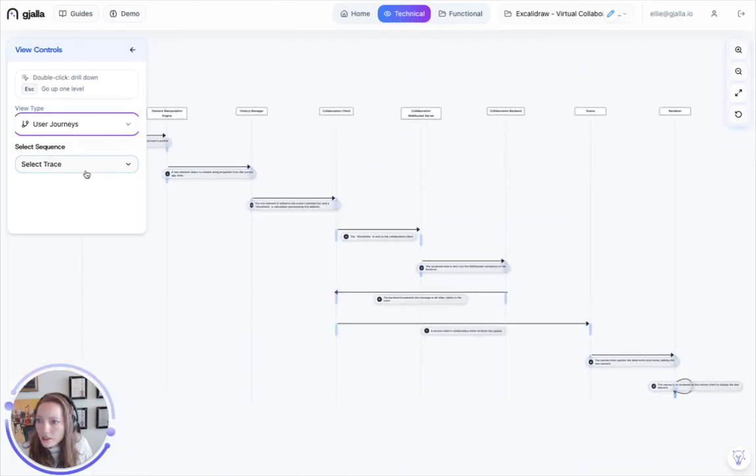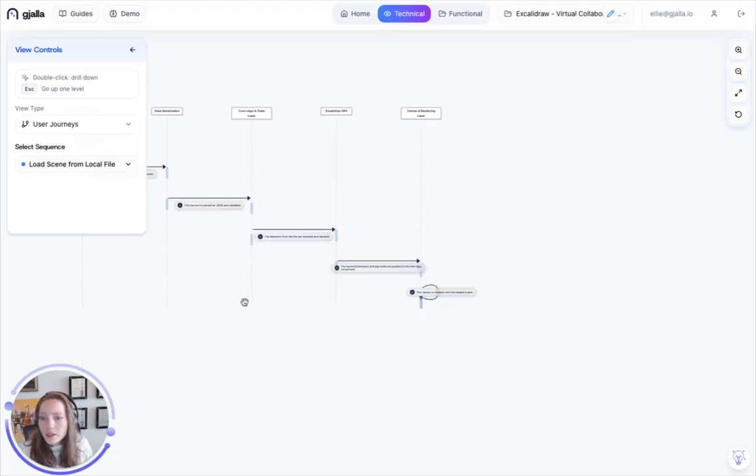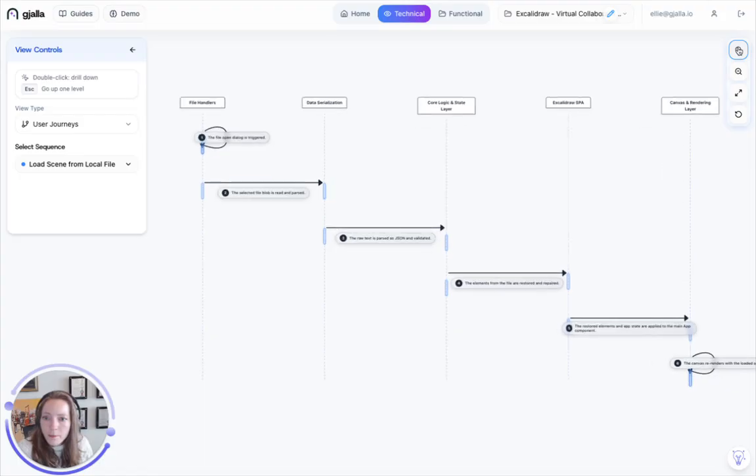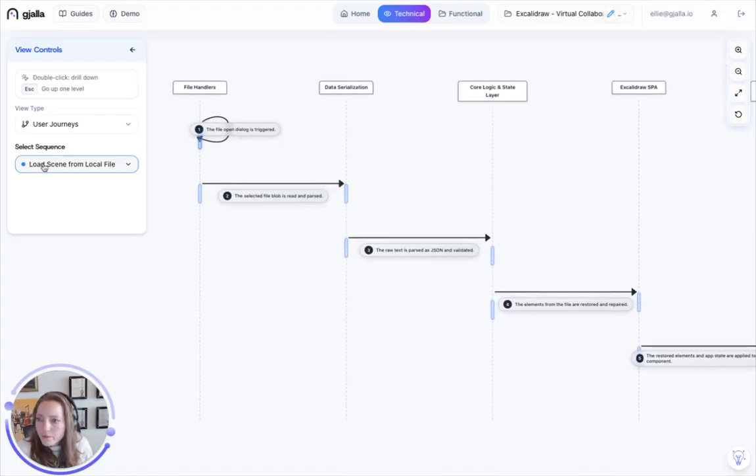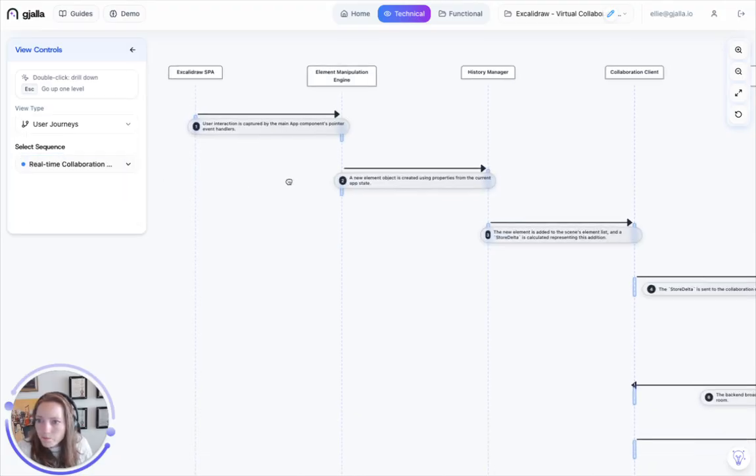User journeys. What is this one? Real time, save scene, load scene. Okay, so this is how it loads from the browser. That one's probably a little bit simple. Let's do this one.